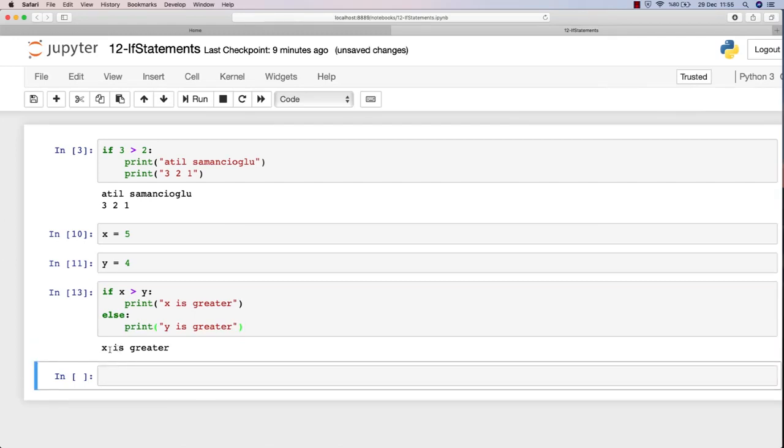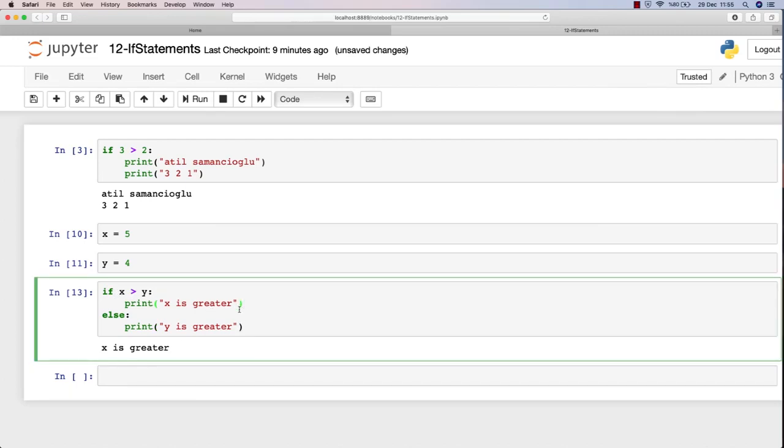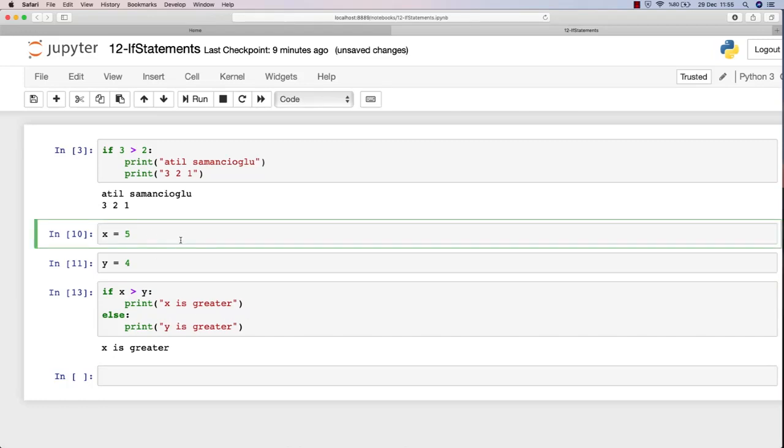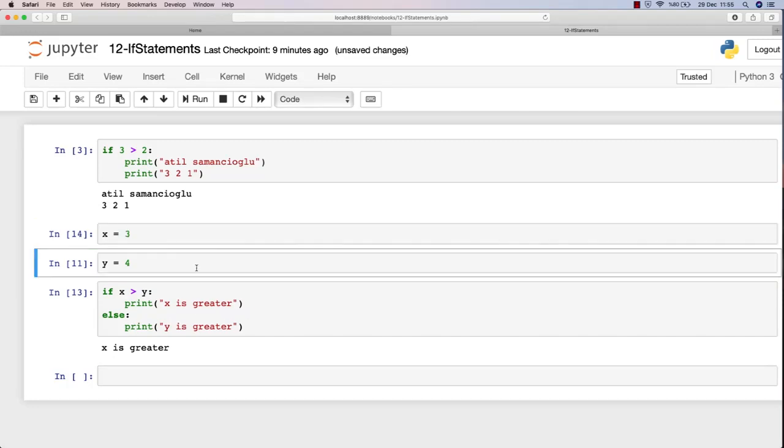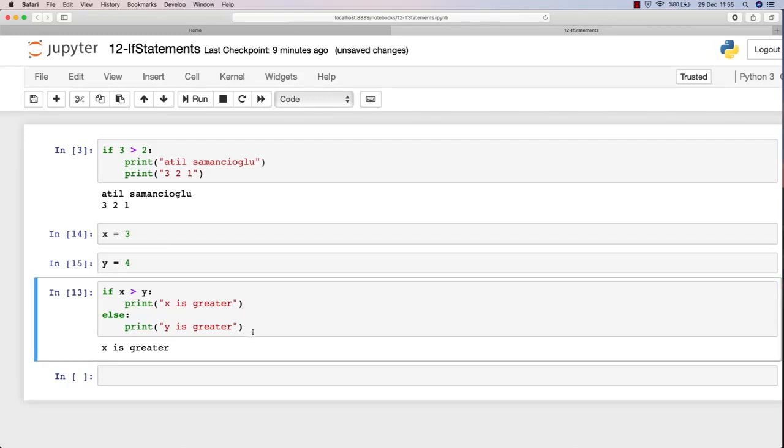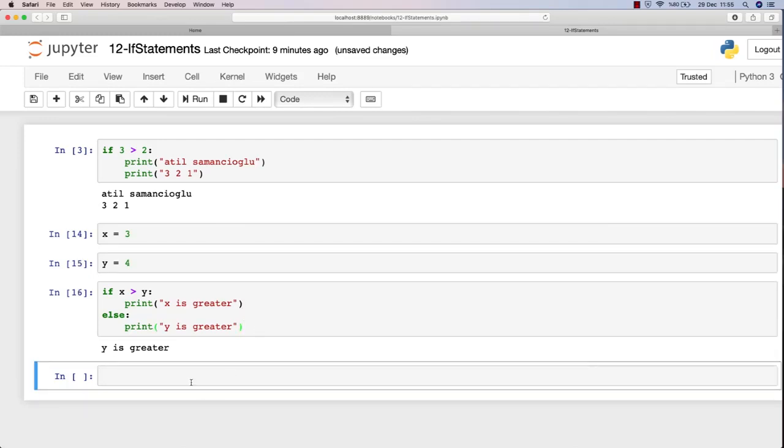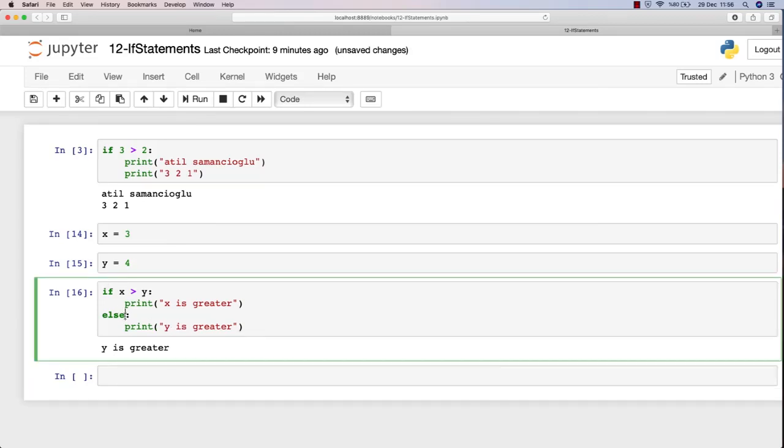And please pay attention that this still gives the same output, so x is greater. So let us change the values and see if this works. So let me do this like 3 and 4. With shift enter I rerun all the cells, so y is greater. So the first condition is not true anymore, so this print execution in here does not get run, but the else execution gets run. And you see the point of indentation this time clearly, right?